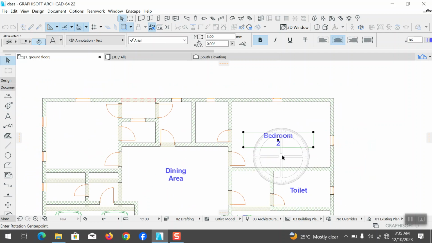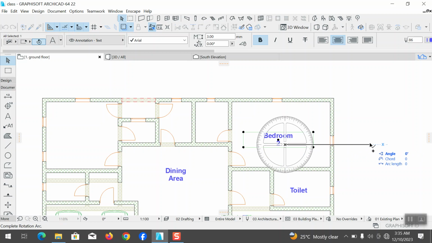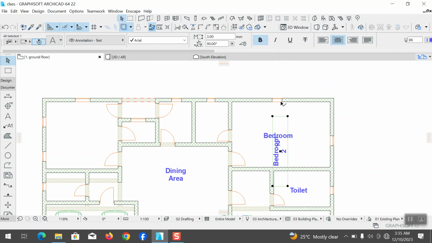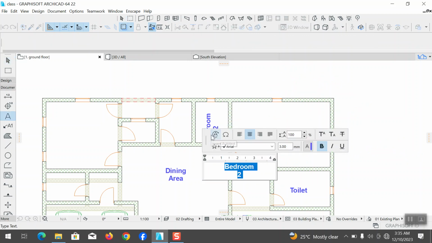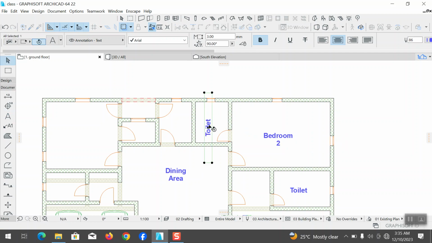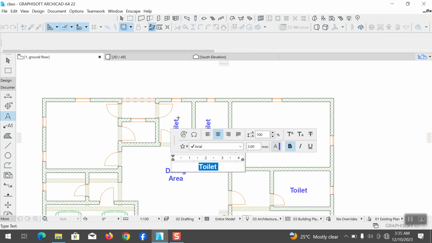Okay. Now let's rotate a copy of this to this. Let's put it here. Toilet. Let's go with toilet here. Okay. That's toilet. This laundry.